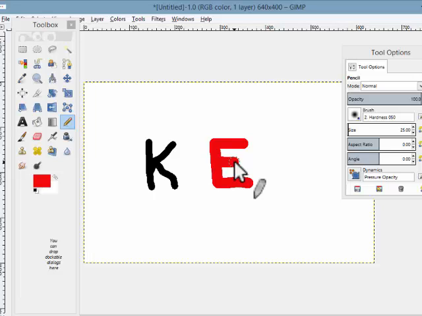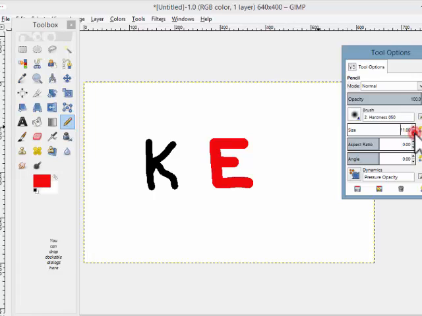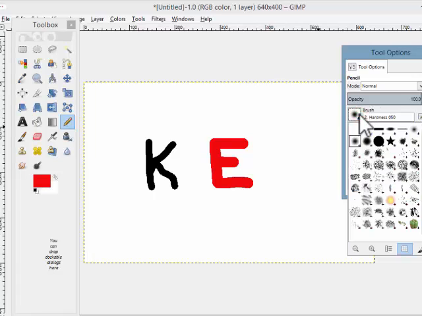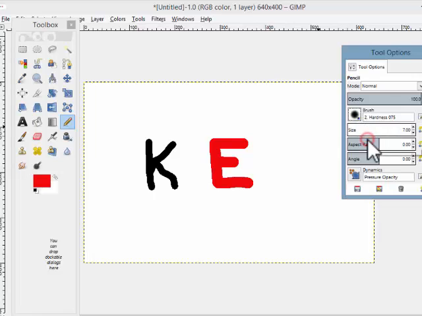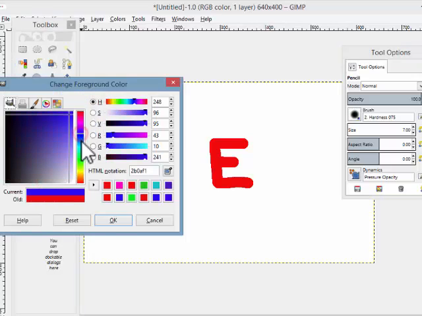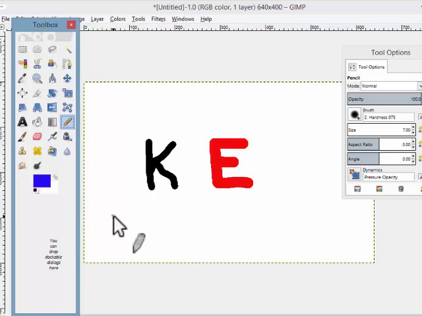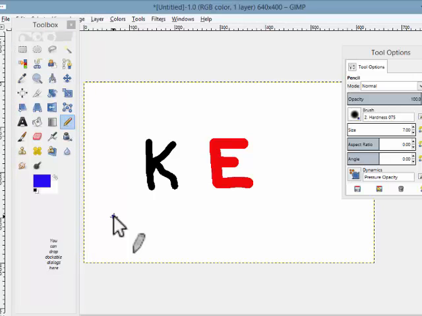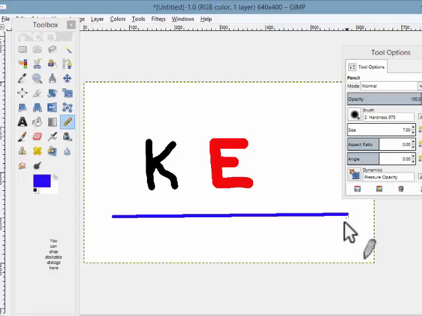So the next step has us making a straight line, and I want my straight line to be skinnier, so I'm going to change the size down to 7. And I'm going to change the brush. You don't have to, but I'm going to change the brush. And I'm going to change the color to blue. So right now I'm going to tap on the canvas to make a little dot, and then I'm going to hold down the Shift key and drag it. And then when I release, it should make a straightish line.